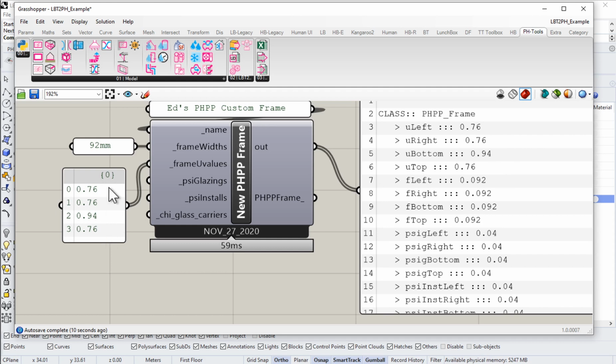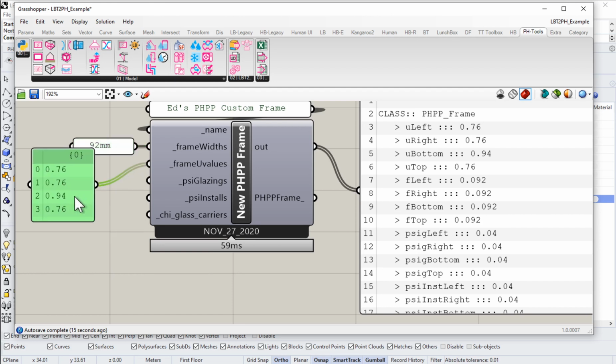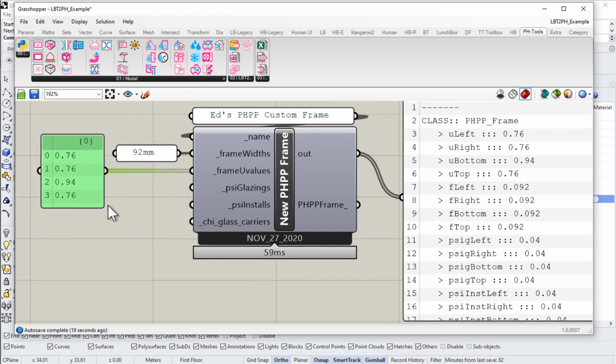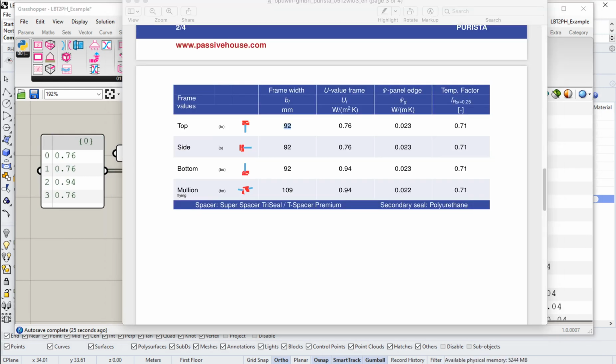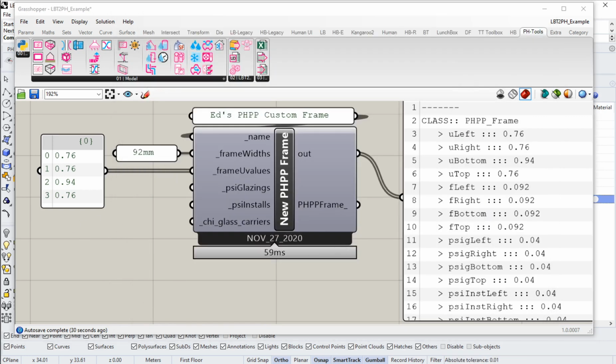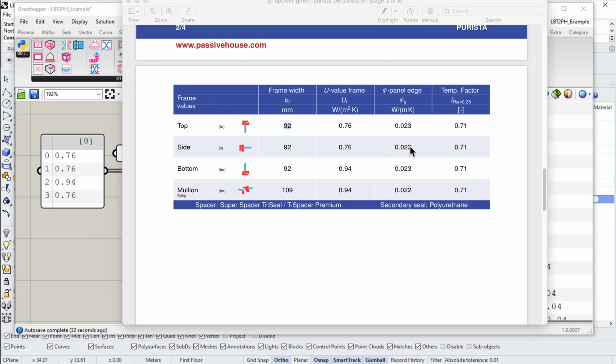So sometimes you have to input information as a list. Sometimes you can get away with just a single input. It depends on the frame, depends on the element that you're using. All right, what about the last one here? The side glazing edge, 0.023 watts per meter Kelvin. Okay, and they were all the same, right? If I go back here, 0.023, 0.023, 0.023. Good. Okay, so they're all the same.